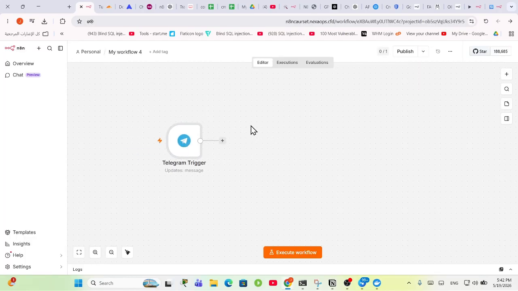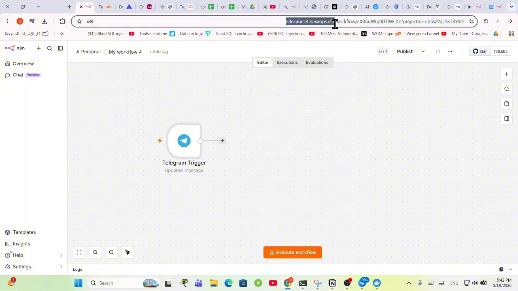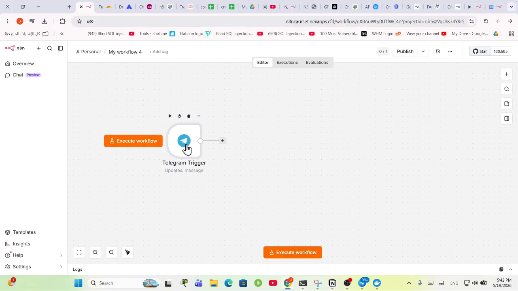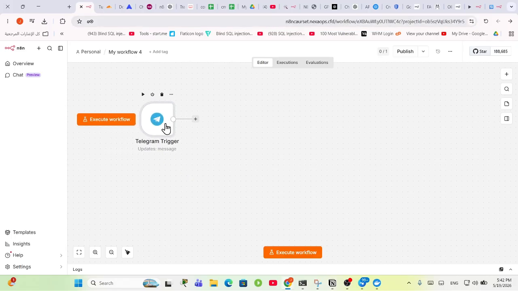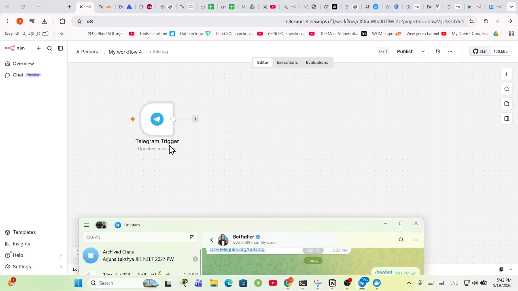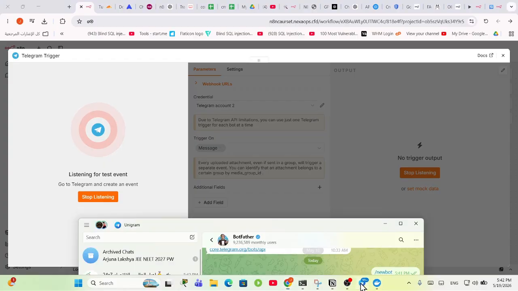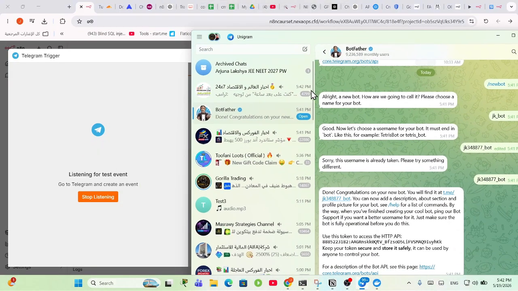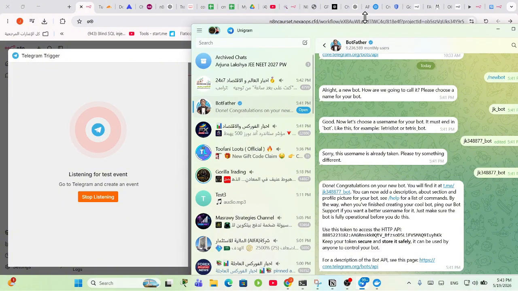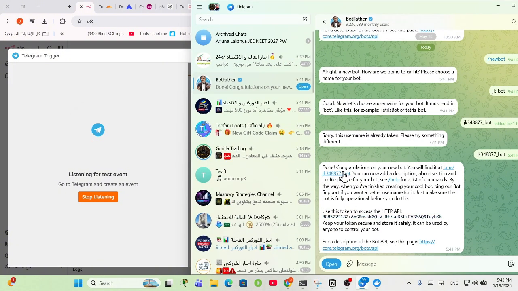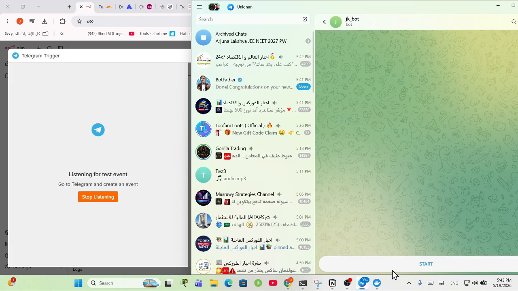So focus on this. See, I changed the subdomain. That's why I'm accessing it from here after all the setup. So now let me test it. Before I do anything, I want to check if it's actually working or not. Let me execute this so it will listen. Let me open my Telegram here and go to my chatbot. I'm going to say start.